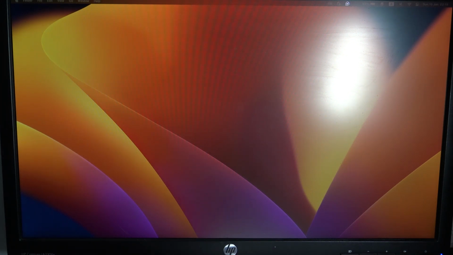In front of me HP Compaq Series display, and now I'm gonna show you how to enable or disable automatic contrast mode.